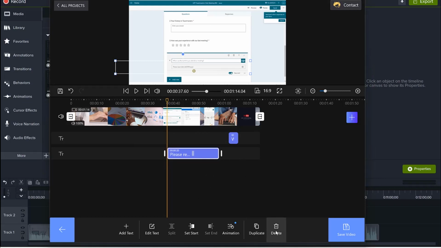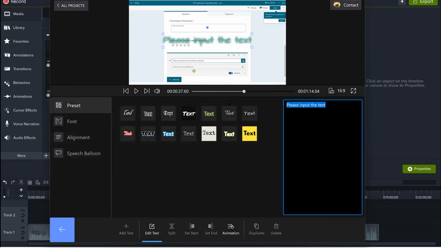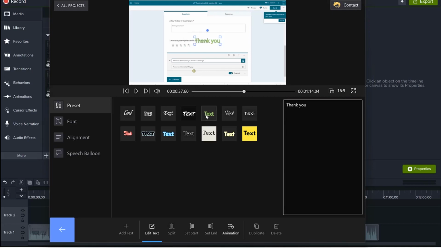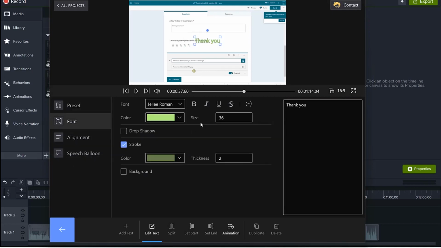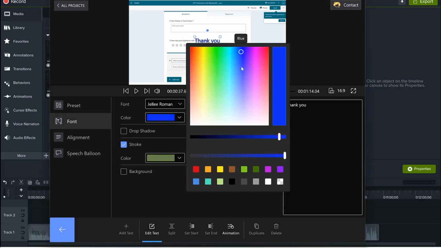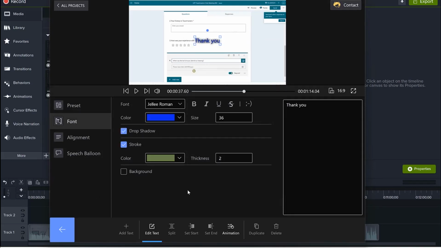So you can always delete any text at any given point if you want. If you want to add a new text, fresh text, you can just click on add and you can go ahead and edit the properties accordingly. Edit the text. The default is this. You can make it thank you, for example, and you can check on the presets, or you can check on this one. And you can come back to the font, play around with the different features and make it bold, play around with the stroke. You can have a drop shadow, have color background if you want, and many more. And then you go back to this.